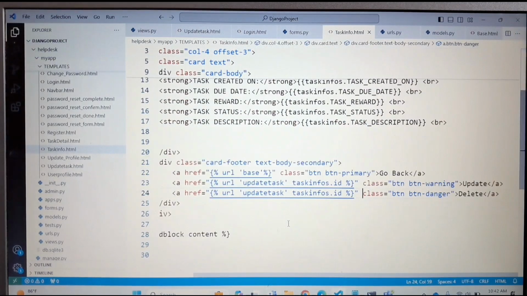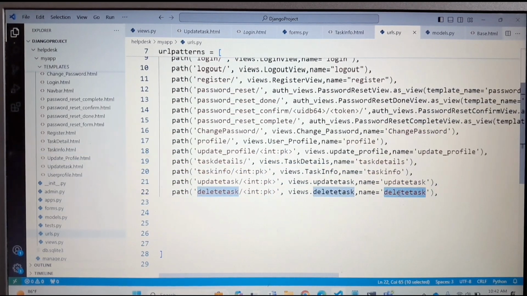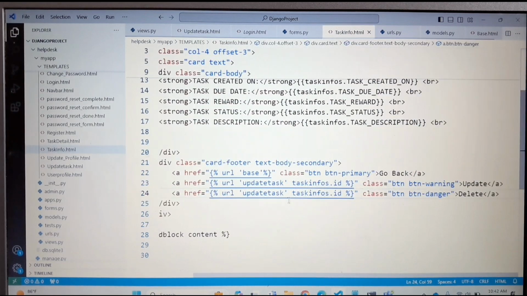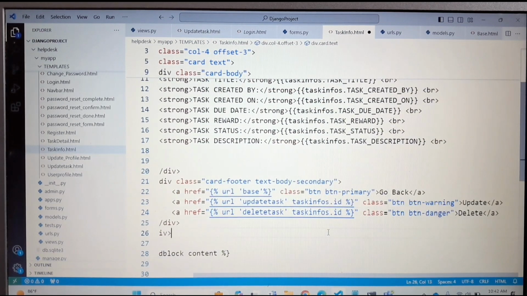So come here, and we have to give the name of our URL. So what URL have we created? Come here, this is the URL we have created. Simply copy this one, then come here and paste here. And this will be the same as it is, because this is the one we are passing in task info as ID. Control S.